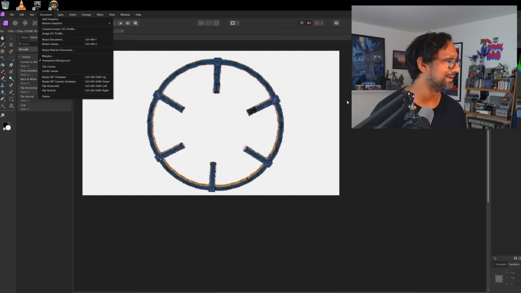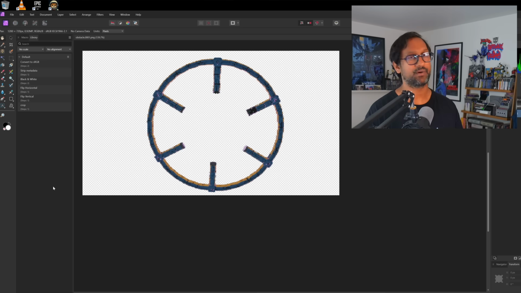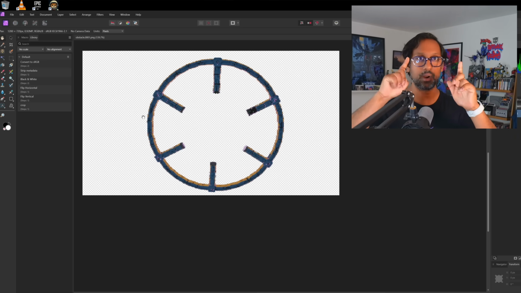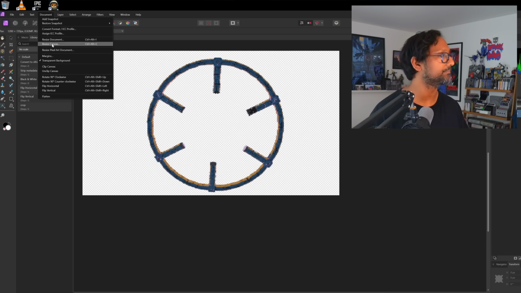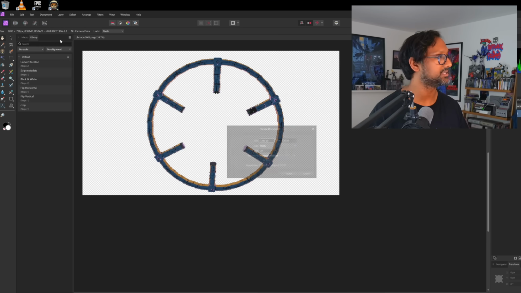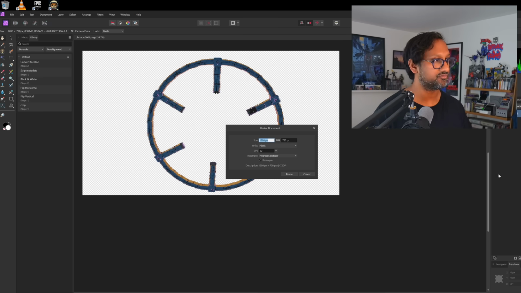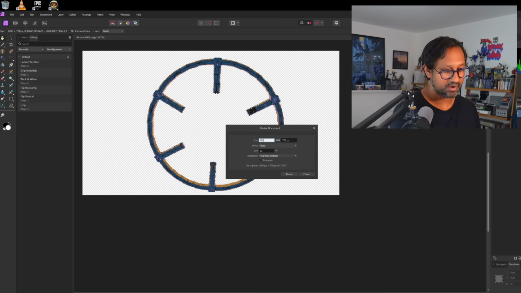Ooh. So, first things first, this is 1280 by 720. This is not going to work in a retro pixel art game. Pixel art has to be quite small, and it should also be square. So what I'm going to do first is resize the document. So I'm going to go to resize document, and I'm going to resize it to something like, I don't know, 320.